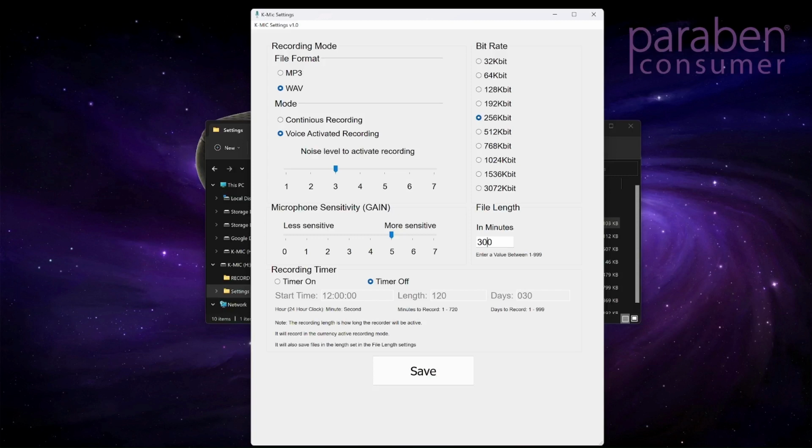Next is the recording timer. The recording timer is a great feature because it allows you to turn on the recorder at the same time every day for a specific amount of time. So once you turn the recording timer on, you can set the start time, how long you want it to record, and the number of days you want this to happen. Now keep in mind that it's going to record in whatever mode you are set in. So if it's on voice-activated mode, if you turn on this recording timer, it won't necessarily record unless there's enough noise. So once you set that, you can hit save.